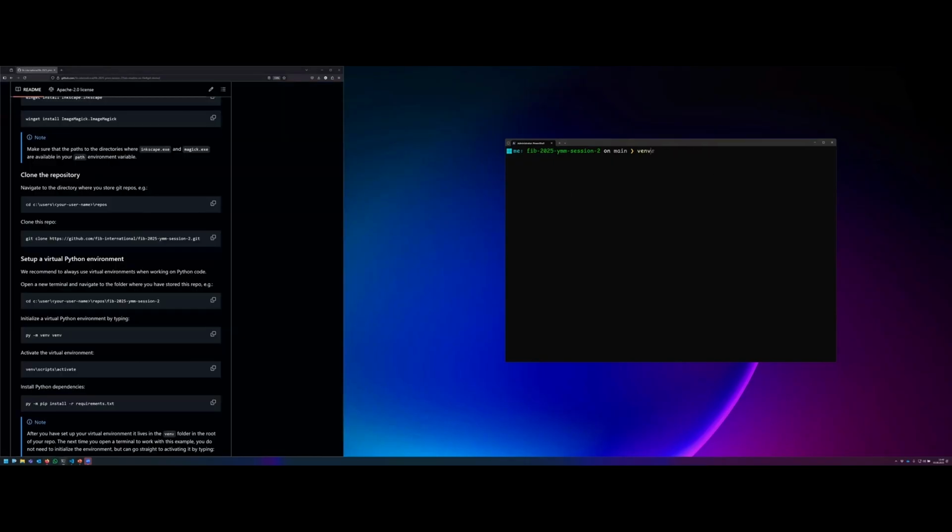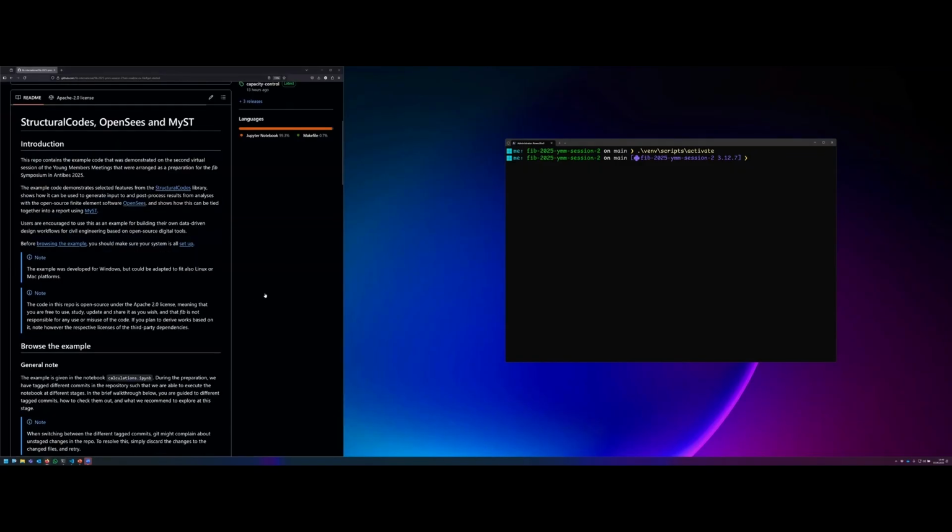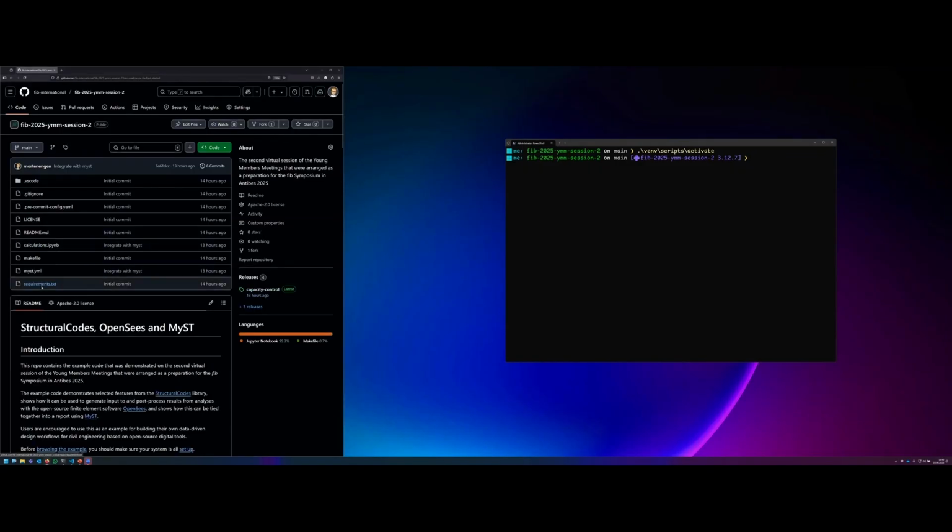So having created it, we need to activate it. Now we see in my terminal, it tells me that I have activated an environment. After activating it, we need to install the dependencies. The dependencies are given in this requirements.txt file.